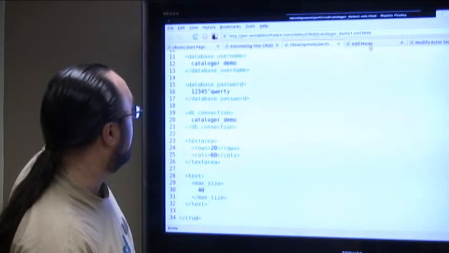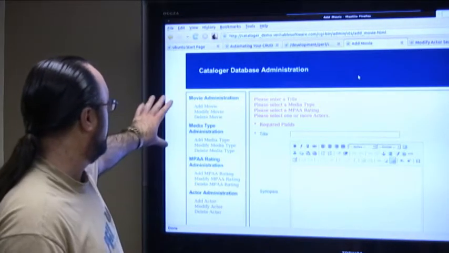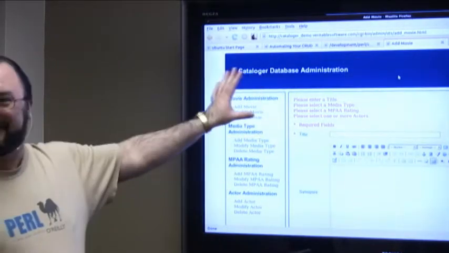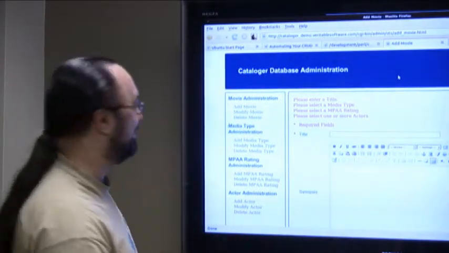Now, let's go back to our page. Okay, remember how this looks? Just take a look at it for a second because it's about to change. So I want you to notice the difference.